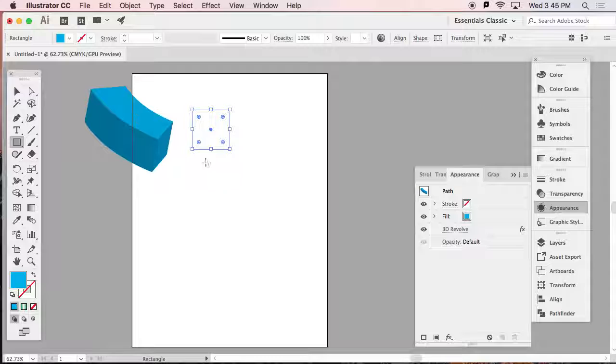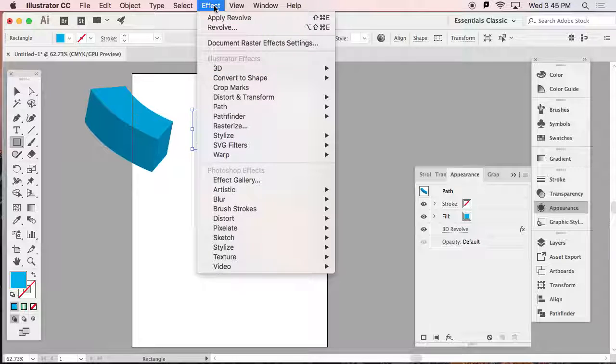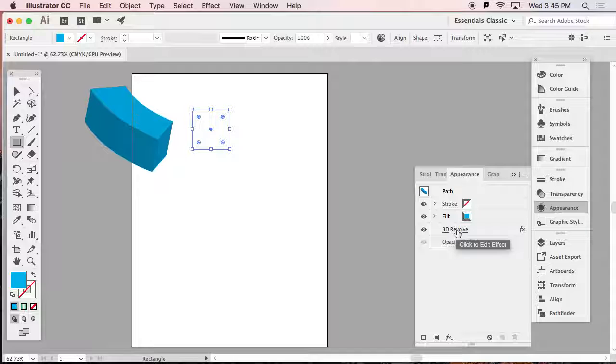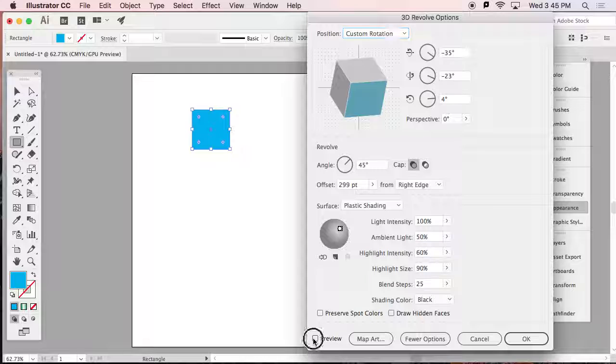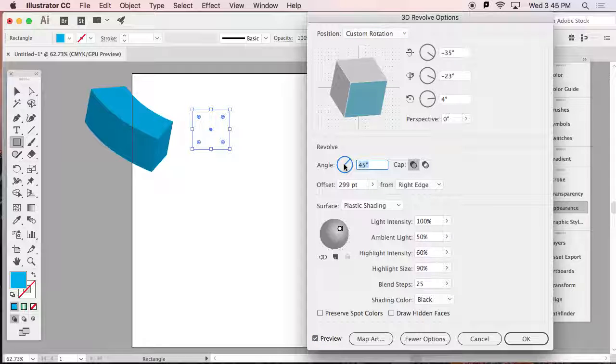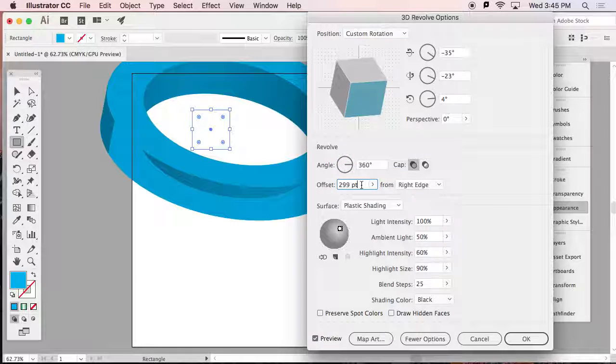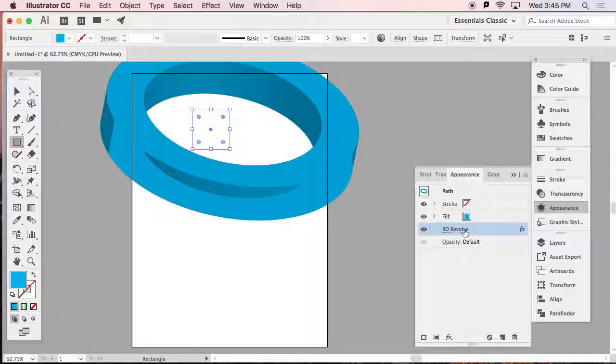Okay, this is another one of those where you don't want to edit it through the menu. Instead, you want to edit it through your appearance panel. So if I want to change it, say I want to revolve this around 360 degrees. There we go. You have to edit through the appearance panel.